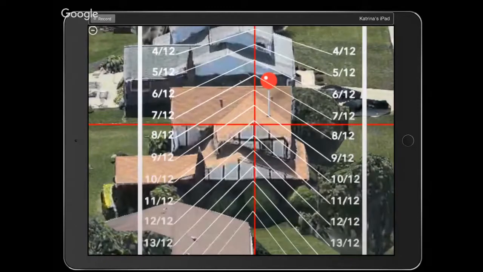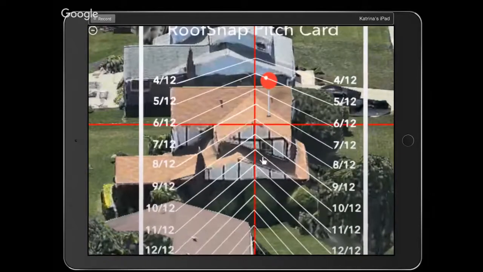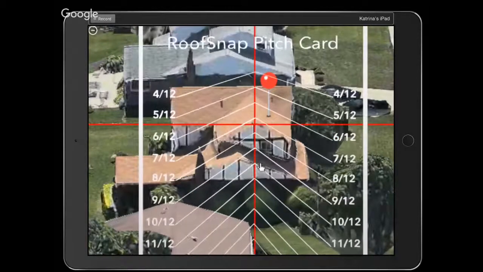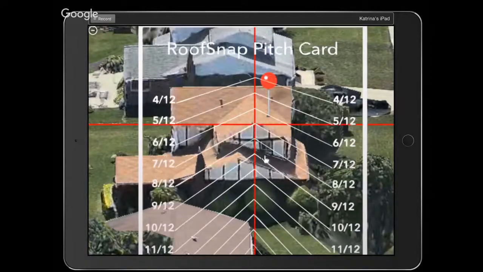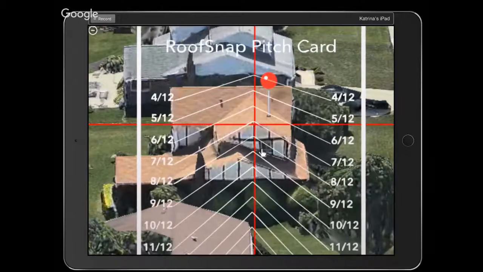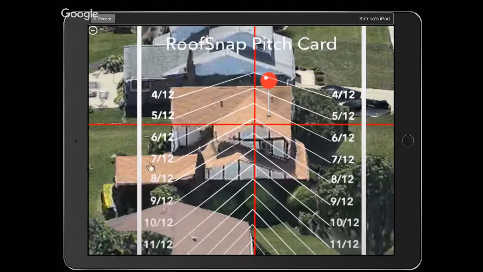And now I can gauge pitch by lining this up with the rakes here. How about that? Let's say 7-12? I think so. Yep. So you follow the lines down to the outside here, and you can see that this is a 7-12 on that particular gable.